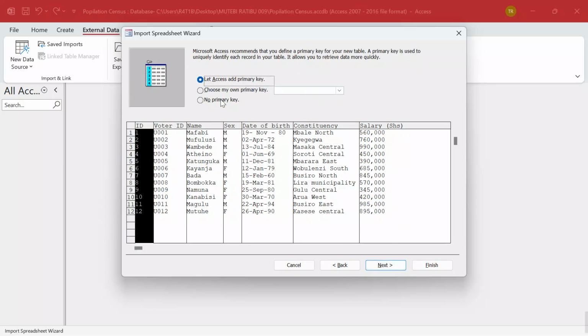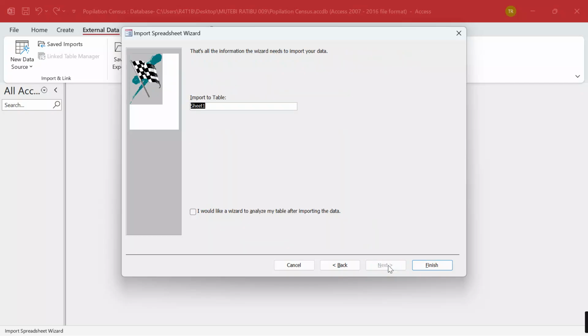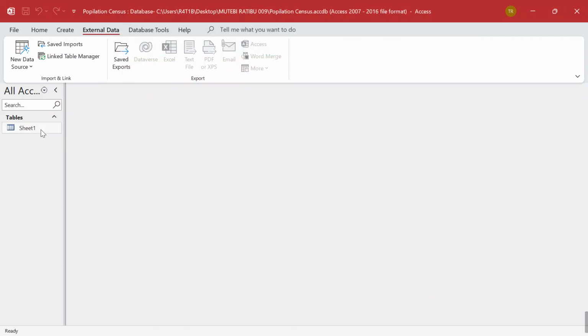Then this is a key area that we need to focus on. Let Access add primary key, choose my own primary key, or no primary key at all. But since I have a voter's ID, I want to say choose my own primary key, which will be my voter ID. I click next. They want us to save it as a different name, but let me just first finish here. I click close.